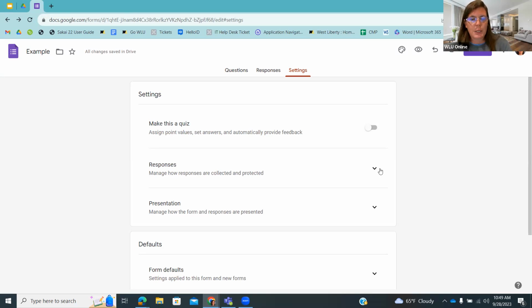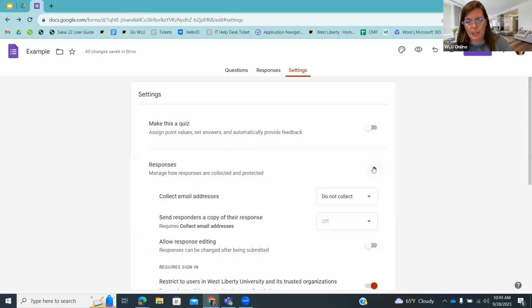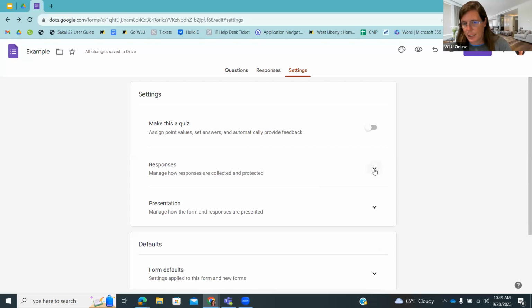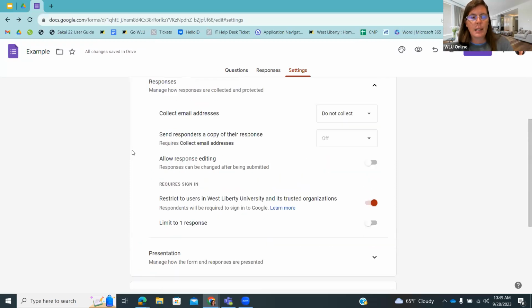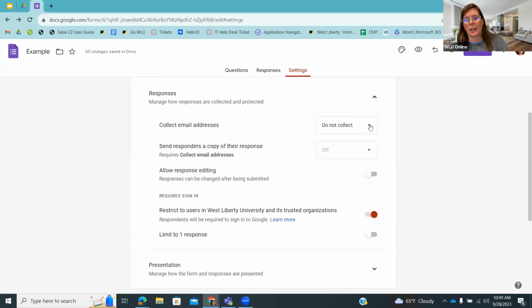So going down here to responses, what you can choose, if again, I just click this little down arrow or the caret, is do I collect emails automatically? Now by default, no, you will not collect emails automatically. But if you would like them to be collected, you can. Send responders a copy of their response. Okay. Do you want somebody who filled it out to be able to see what they responded with?